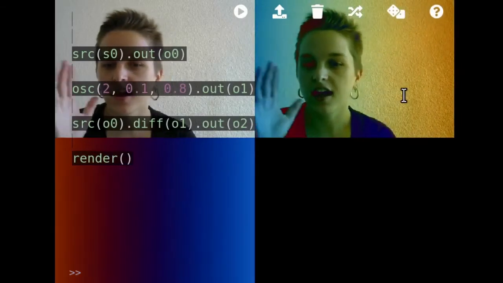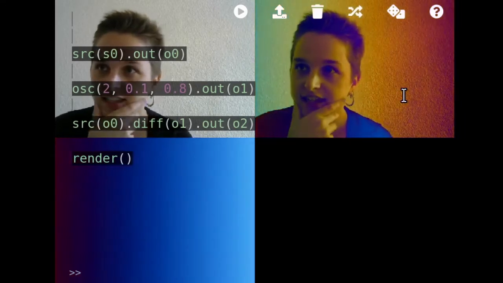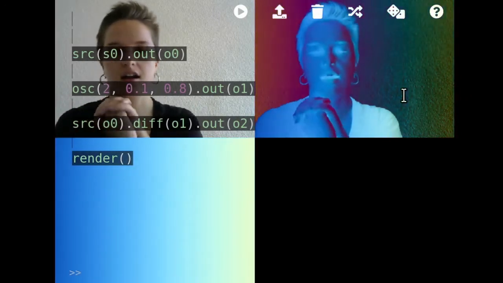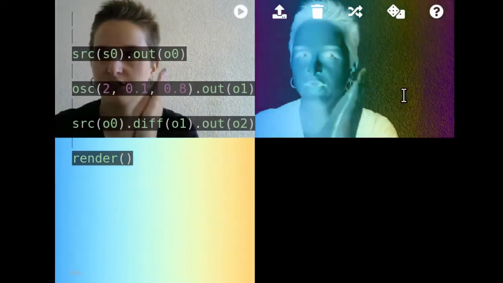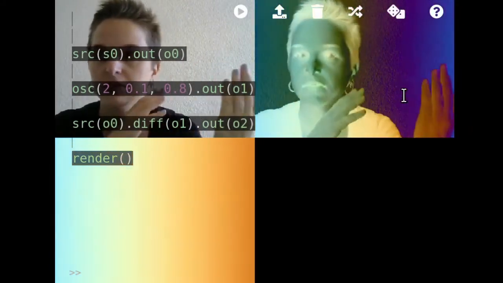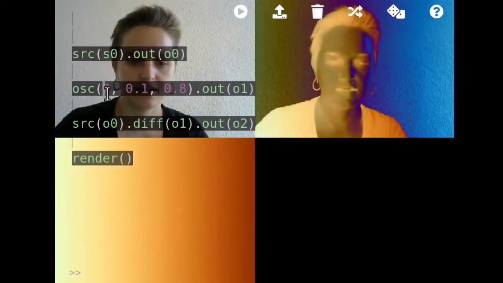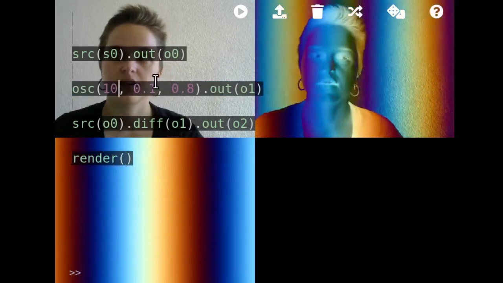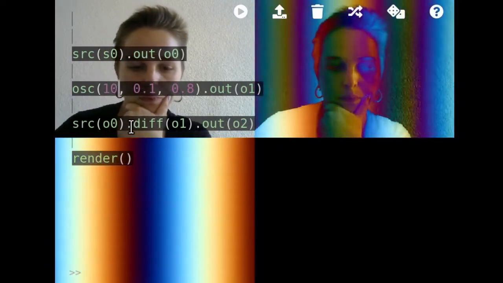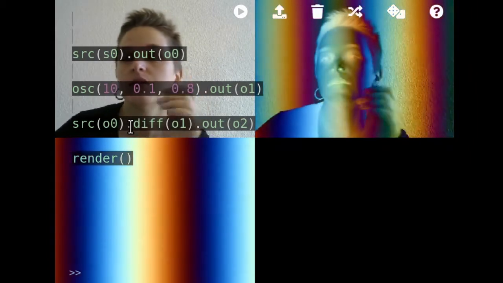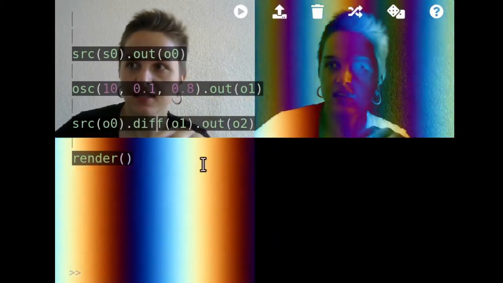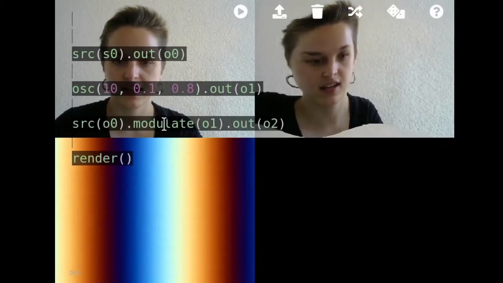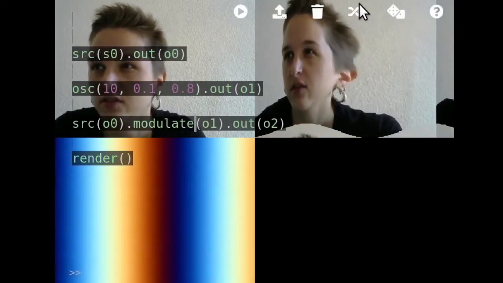Now, there's another way of combining two different sources together, that instead of combining the colors is using the colors of one image to affect the geometry of another image or moving image. So here I'm going to make this oscillator have a little bit more lines. What I can do is instead of combining the colors of these two images, I can use the colors of this to affect the geometry of this. And so what I'll do here is I'll say modulate, and what I end up with is this sort of warp effect.